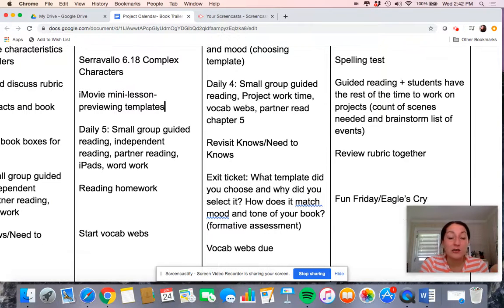They'll come back to their know and need to knows. Hopefully some questions have been answered, right? When we said you're a movie producer, you're going to create a trailer, probably one of their questions was, how do I make a trailer? And hopefully now they've seen the templates in iMovie for making a trailer, they could cross that off the list. So remember, they're going to be coming back to the know and need to knows a lot.